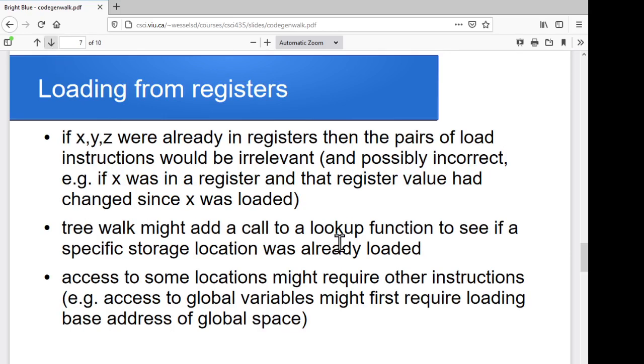All right. Now, in terms of loading from registers, we talked about this a little bit earlier. If they were already in registers, then we don't want to load them again. So we might access a lookup function to make sure, okay, does this thing already exist? And we might have to tweak things if we're referring to things that are in the global variable space as opposed to our local variable space. It might be a little different. If we're accessing something that's off in the heap, again, that's going to be different still. So there are some tweaks to this that are going to have to be made, and those might come in terms of our output function, just different things that we have to do, or they might involve tweaks to both the output function and the tree walk.